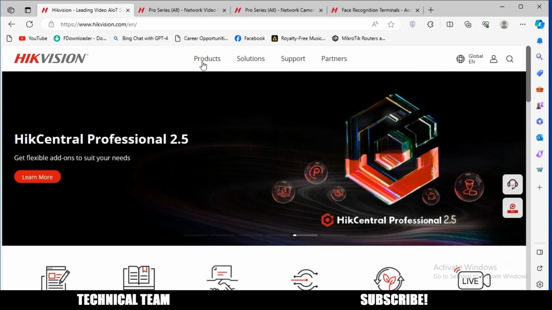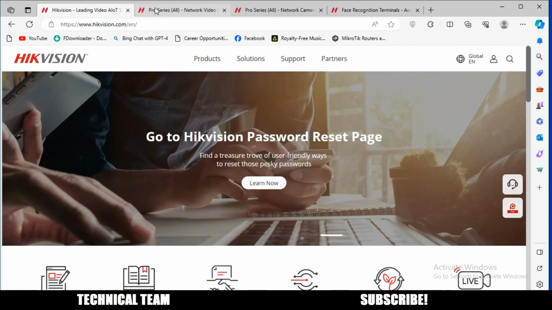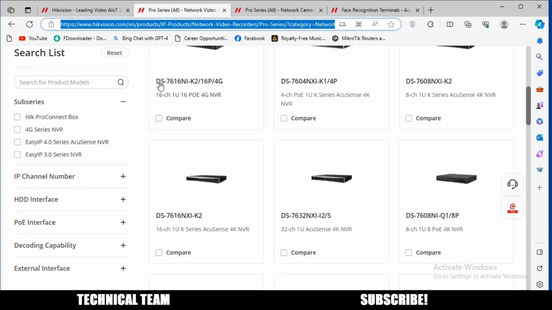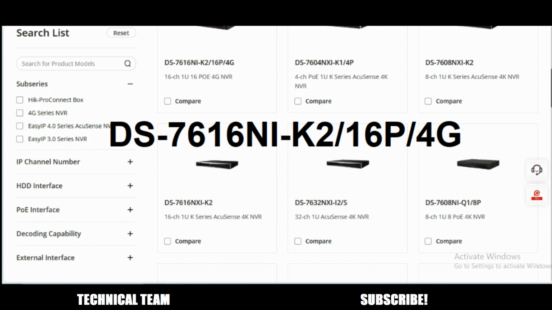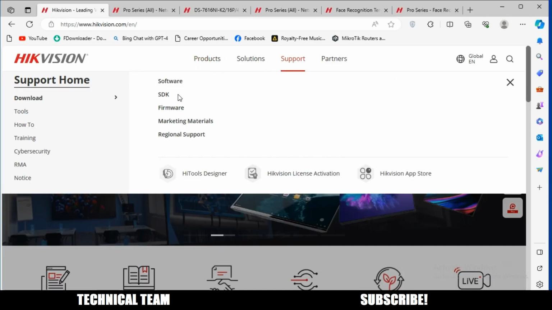Open your web browser and navigate to the Hikvision firmware download page. Here you find all Hikvision devices. You can also find the model number sticker under the device. The model number starts like DS7616NI K2/16P/4G. Go to the Support menu, click on Firmware in the search bar.